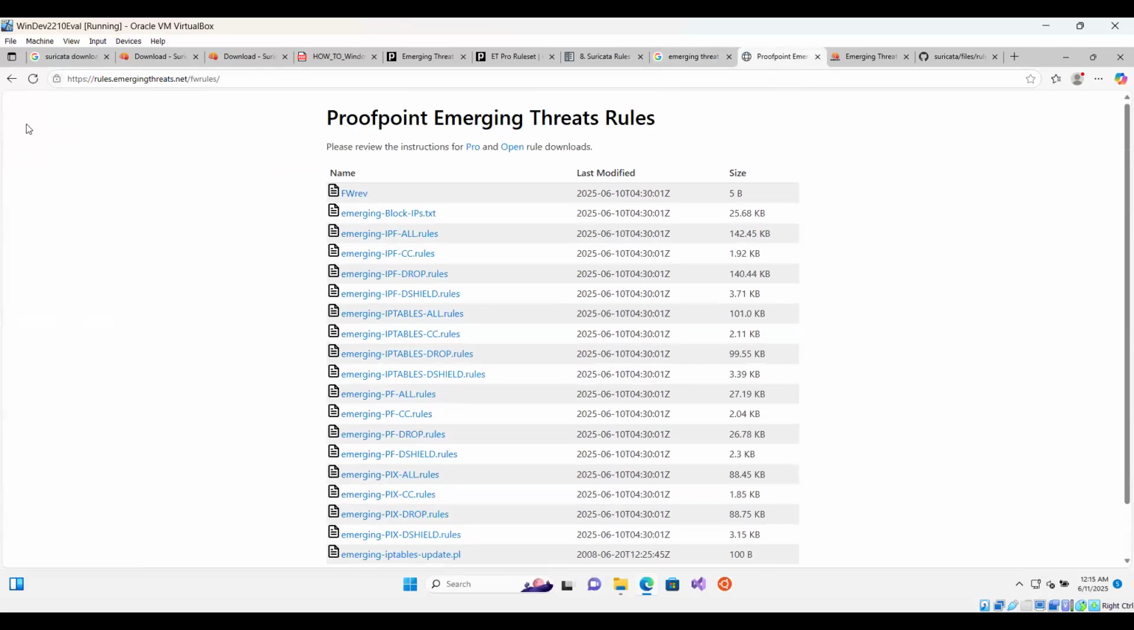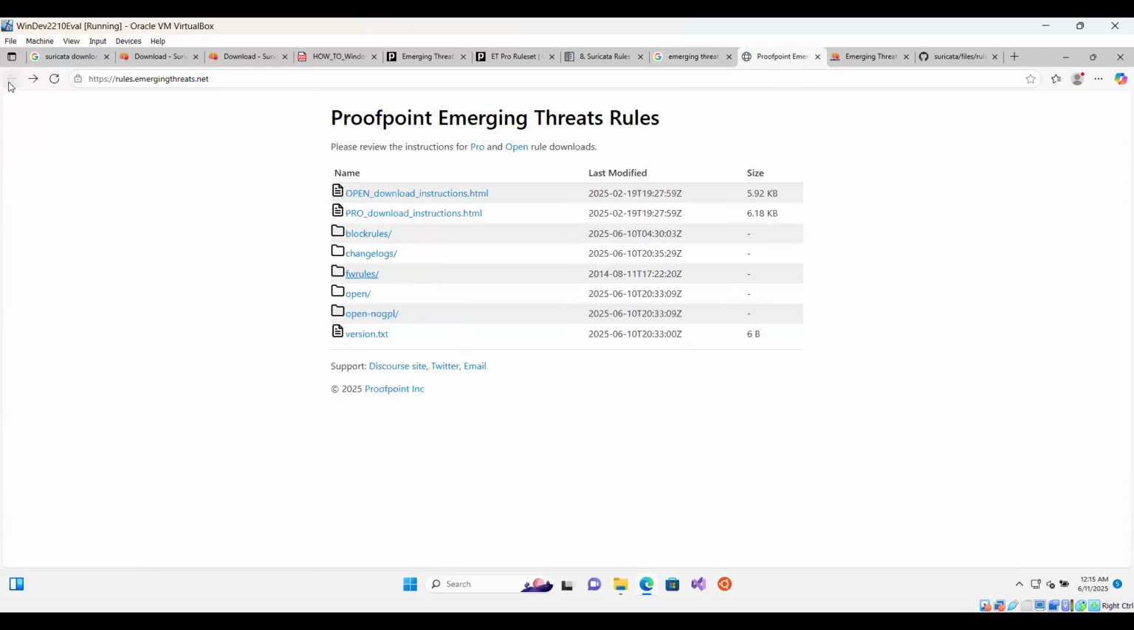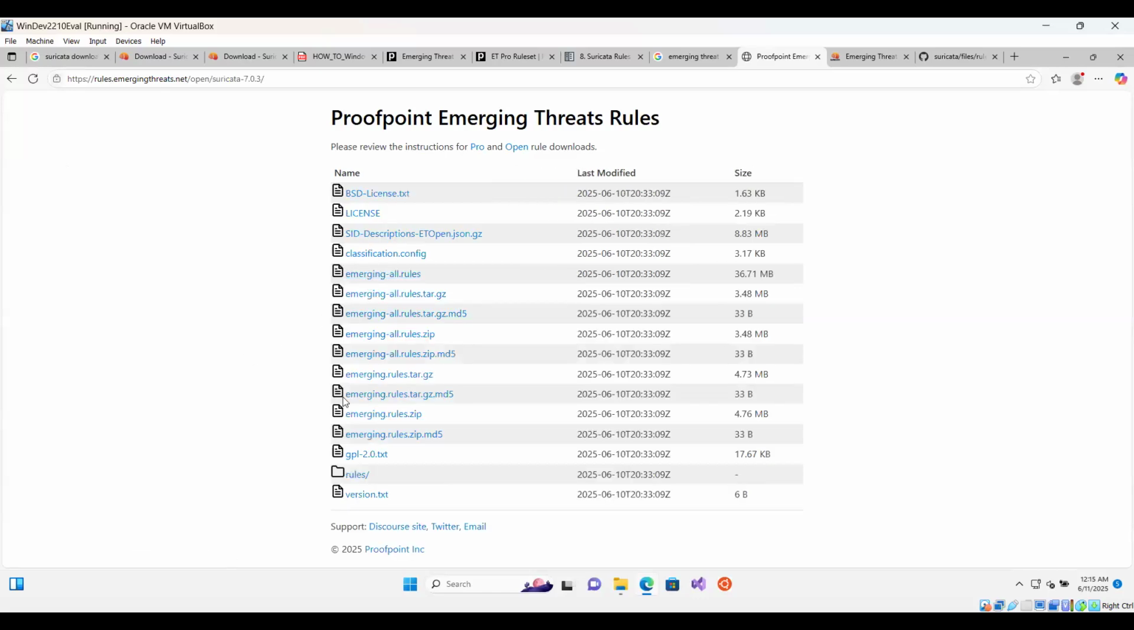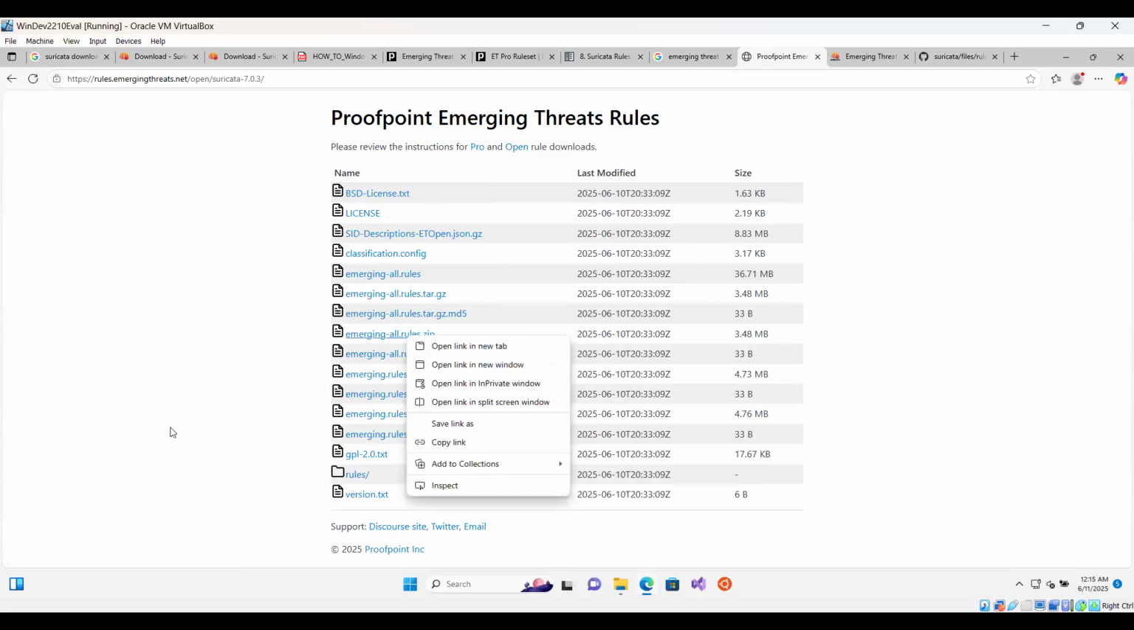Yeah, these are different rules. I'm not going to use these ones. Let's check this one. Suricata 7.0. From here you can download the rules. You can see here that the last modified date is in June, maybe June 10th. You can try downloading and see which one is working fine.